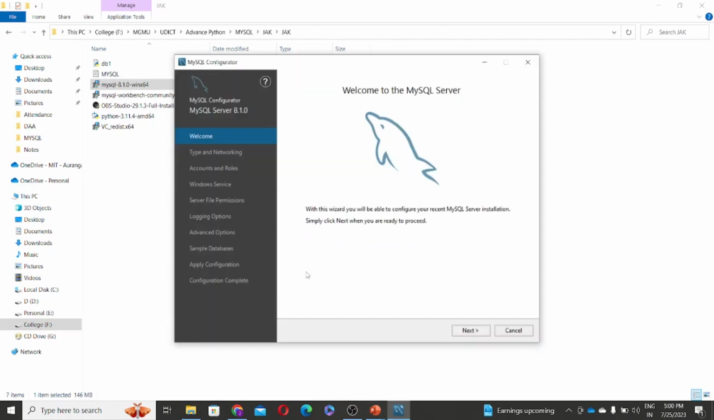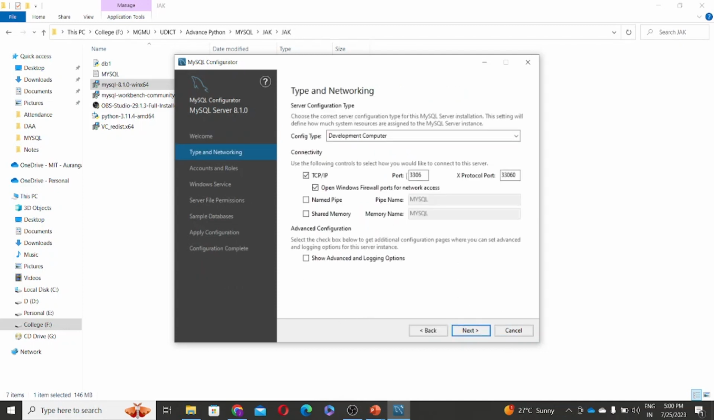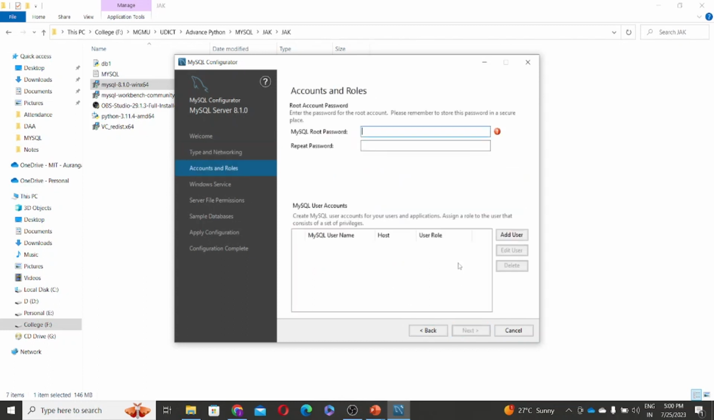After clicking on finish, it is giving me the MySQL Configurator screen. Here I need to click on next. Then it is going to ask me to put some values, but no need to type anything. TCP/IP port, X protocol port, development computer, everything is the same as we want, so we don't want to change any values here. Directly we will say next. Then the MySQL root password, that is what we have to set. You can set any password that you want. I'm just setting 1234 1234.